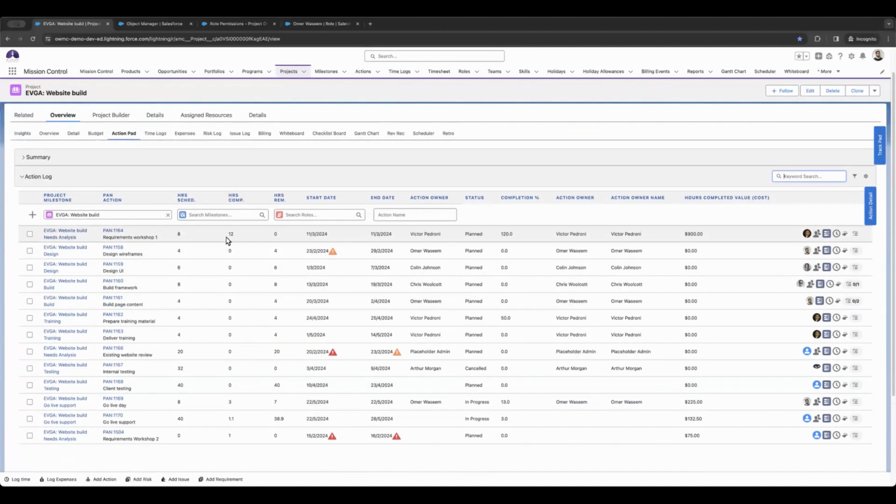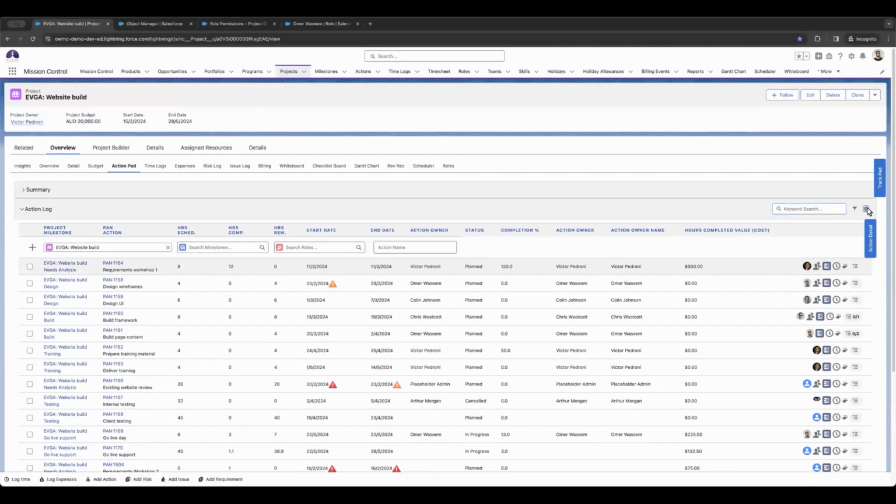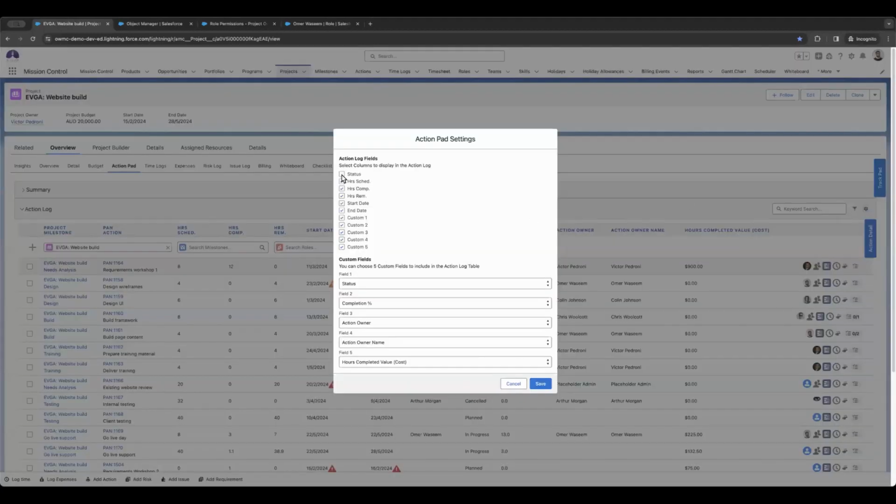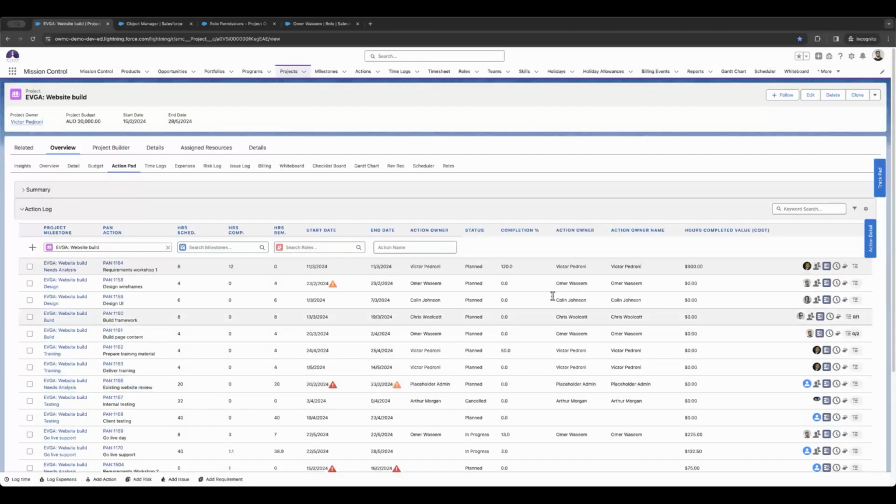You'll see a lot of fields in here. You can adjust that using the action pad settings. You can include or remove or add some of your own custom fields in here. You've got your different icons that you saw earlier for the actions. So you've got your action owner, the has contributors, resource assignment wizard, log time, issue manager, and the checklist item manager.